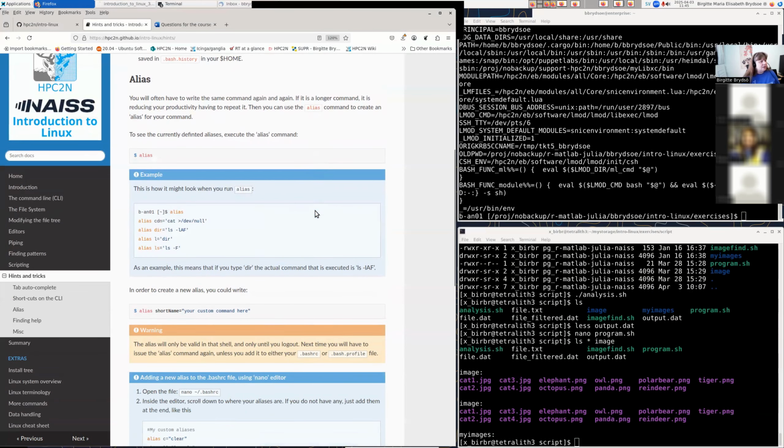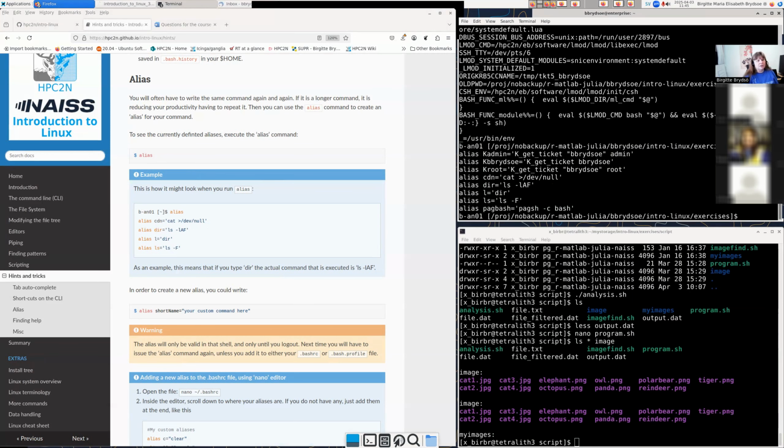Alias. It's common that you have a short command you write again and again. And if it's a longer one, make a script. If it's just a short one-liner, then put it into an alias. And you can see the aliases you have with alias. Like this. And I have a number of aliases, as you can see here.